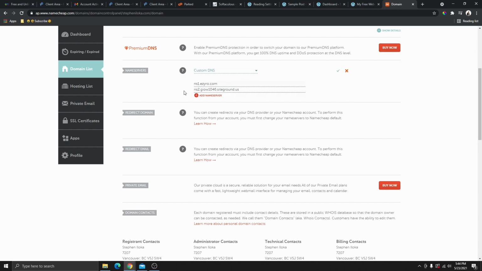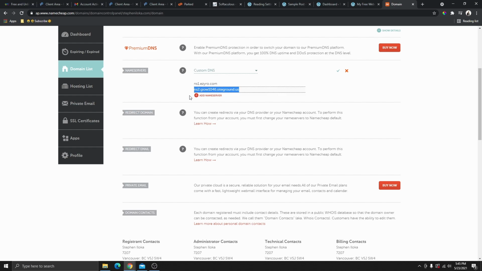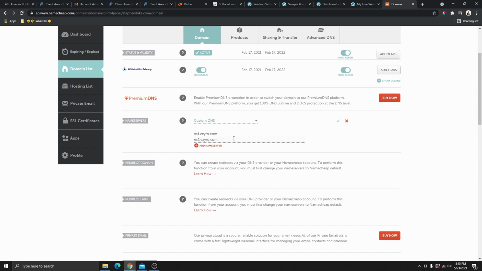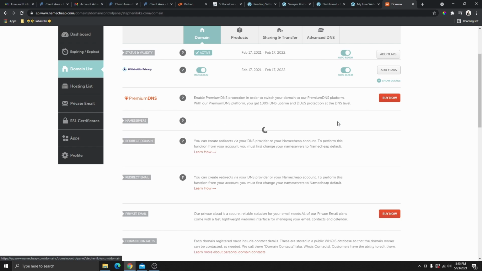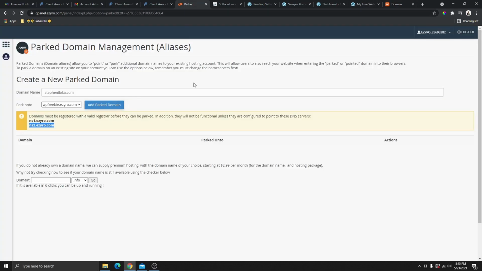I'm going to paste this one right here, and then I'm going to go back here and copy the second one, go back to Namecheap, and paste it in here. Once you finish, you're going to click on this icon right here, and then click on save changes. Now that we have this in here, we're going to go back to the cPanel, and now we're going to click on add parked domain.